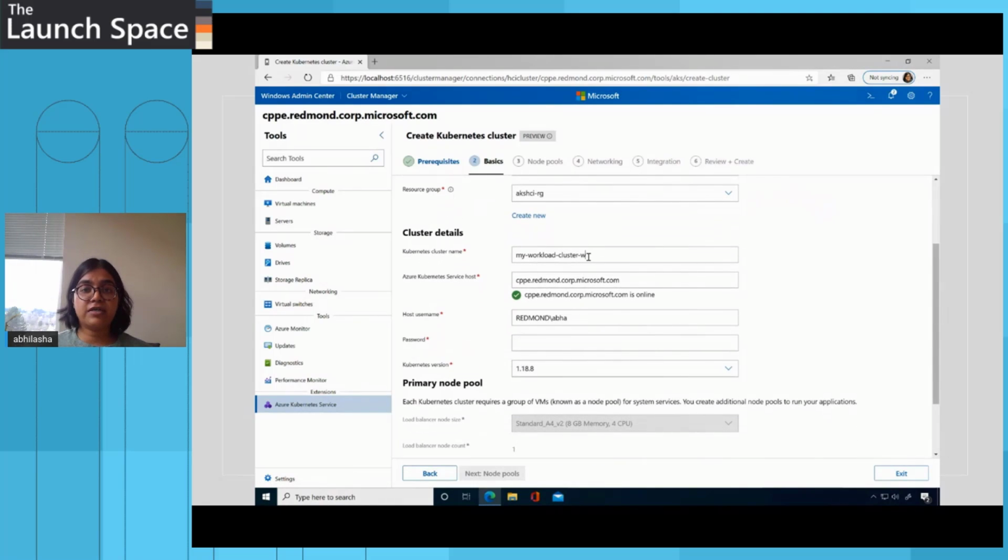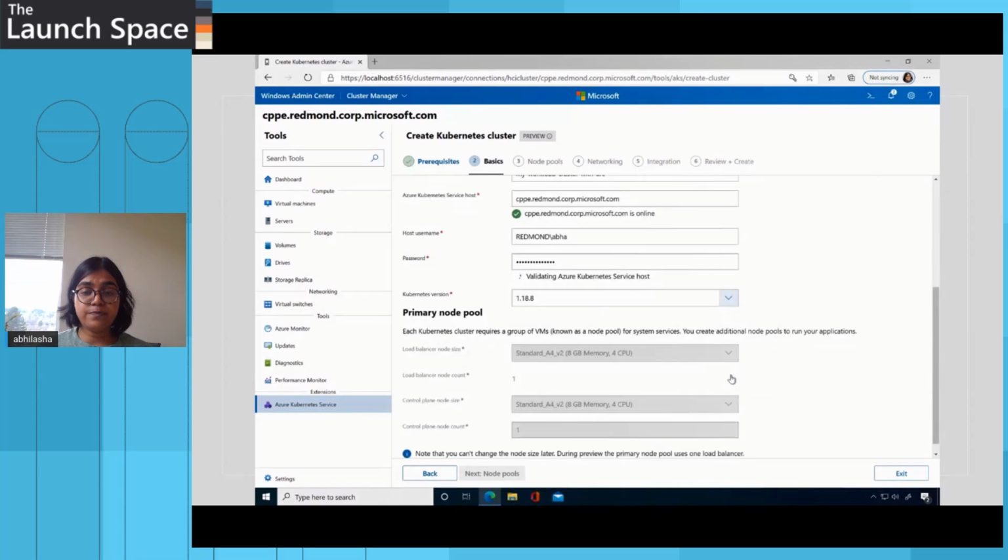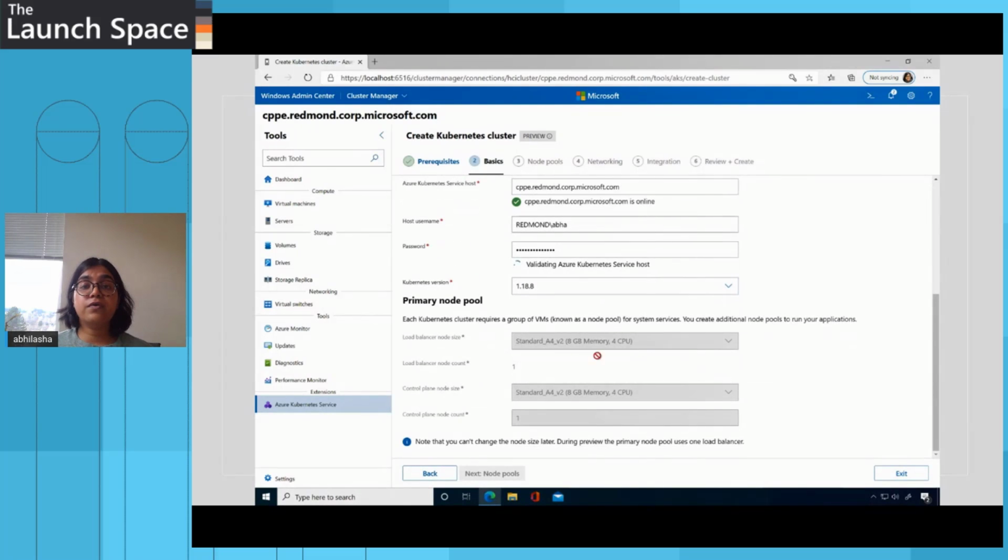You can now provide cluster details like cluster name and Kubernetes version, as well as give Windows Admin Center your login details to start a deployment on your HCI nodes. So just giving in my login details over here. And while the password's getting validated, we support 3 Kubernetes versions right now, and I'm choosing the latest one. And we're now going to configuring the primary node pool.